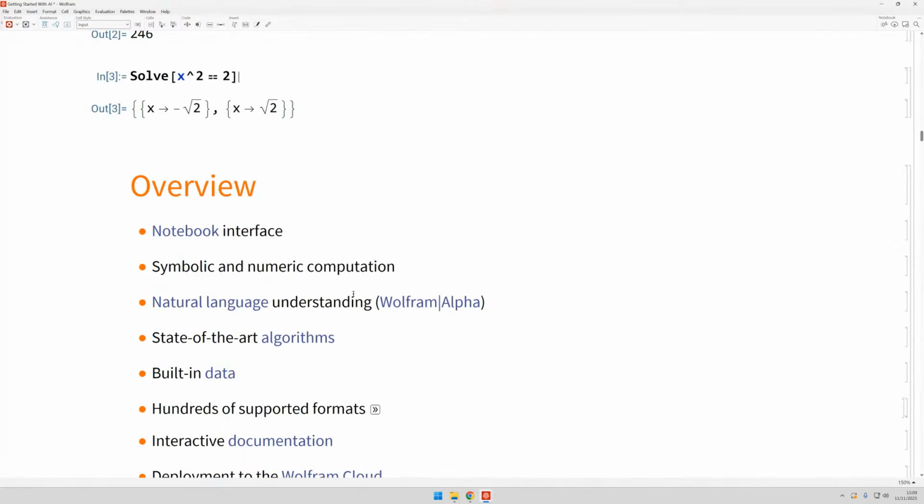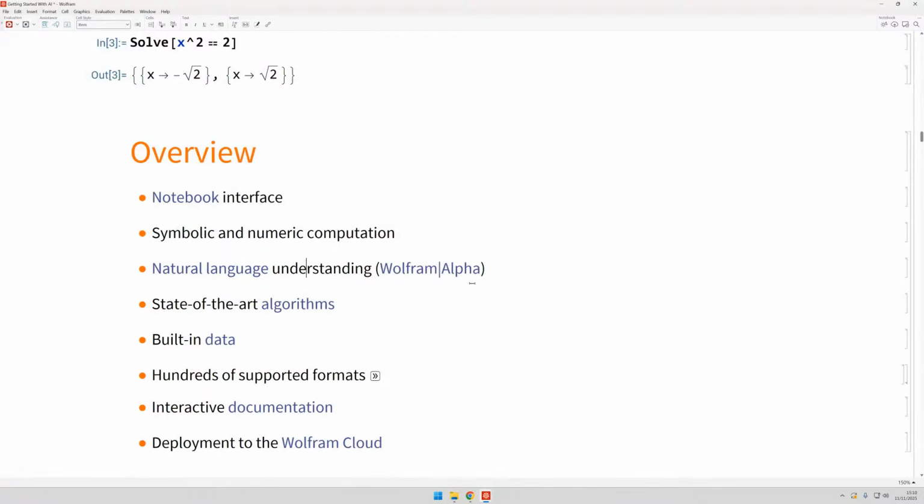Within Wolfram Alpha, I don't know if you've heard of Wolfram Alpha, but we have some natural language understanding. So we make use of artificial intelligence for some of our products, and we make those available through some of the classifiers and models that we'll go over later. We also have state-of-the-art algorithms. We have built-in data. This is quite useful, actually, as you'll see it used throughout the documentation. If you look at those function definition pages or documentation pages, you'll often see us making use of our own example data sets and knowledge bases.